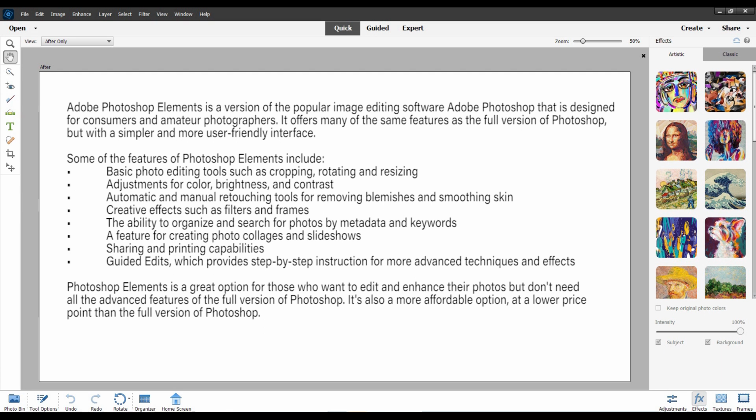effects. Photoshop Elements is a great option for those who want to edit and enhance their photos but don't need all the advanced features of the full version of Photoshop. It's also a more affordable option, at a lower price point than the full version of Photoshop.